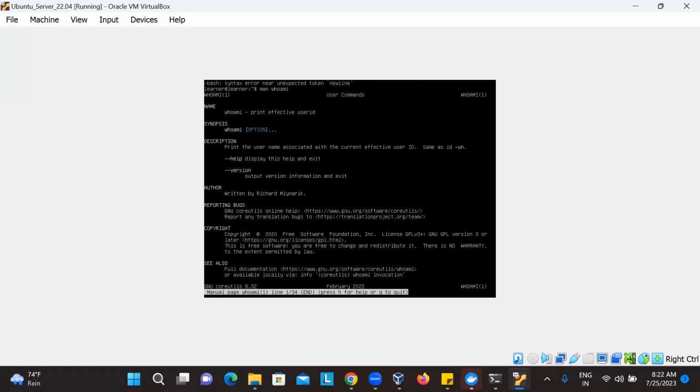For example, whoami prints the effective user ID, and it takes two parameters: one is help and the other is version. That's it. It won't take anything else other than help and version. So this is very clear. And this way, trust me, guys, this would definitely help you while executing commands which you do not know, especially how to use them.